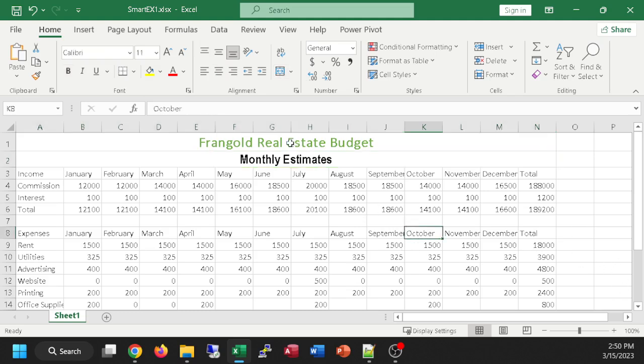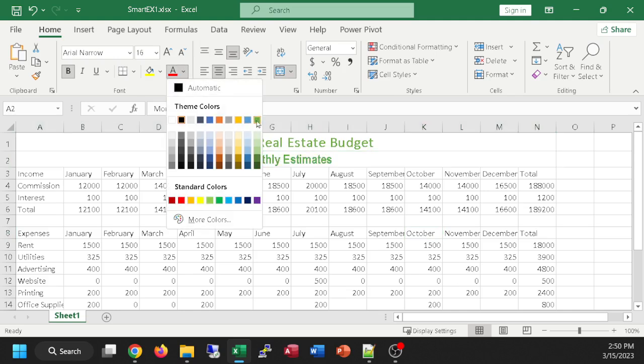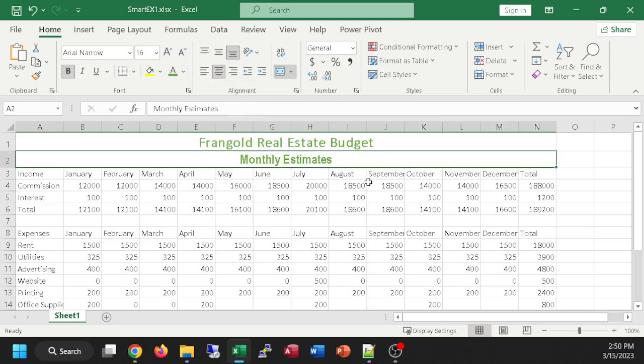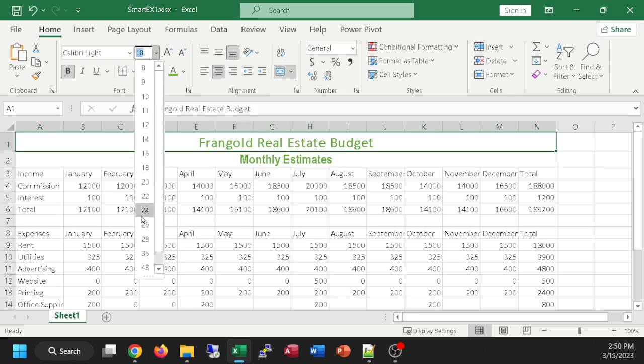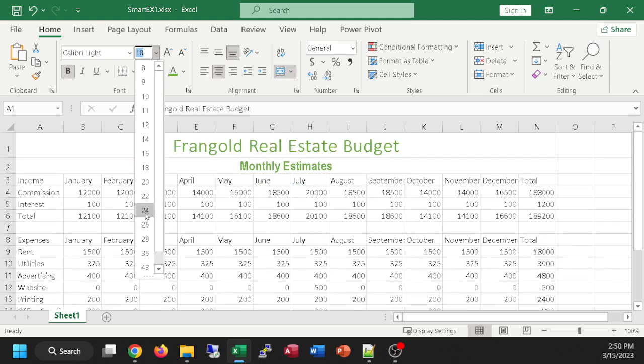Because I would like this color of this cell also to be here, I can now click on this cell and choose a font color to match that far right green. Top theme color green. And just for fun, I want to make this title a little bigger to make it more impressive. Let's make that font size, let's try something a little bigger. Let's try 24 point. I think that looks a little better.